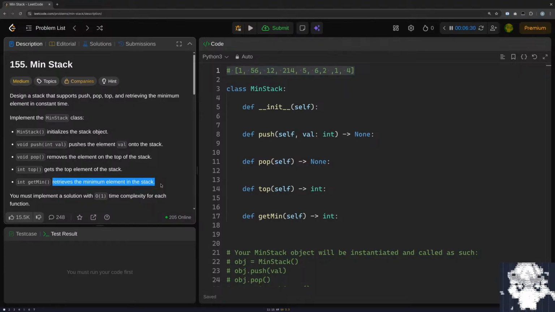Because the thing is, you could just remember this one is the minimum. And then as you add stuff, you just keep track of which one was the minimum. But then what do you do when the thing you've popped was the minimum? Now you don't know what the next smallest thing is. You'd have to go through the list to find the new minimum, which doesn't work.